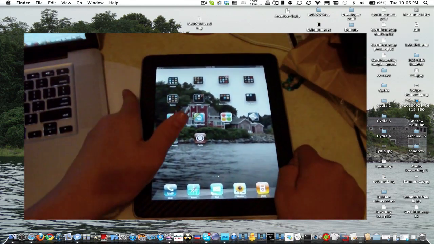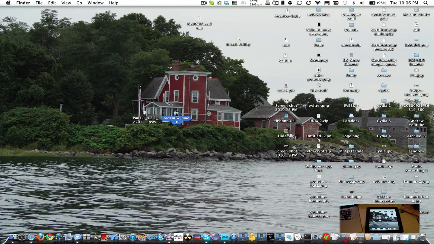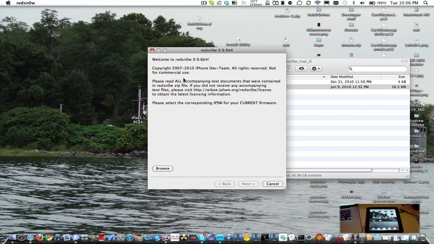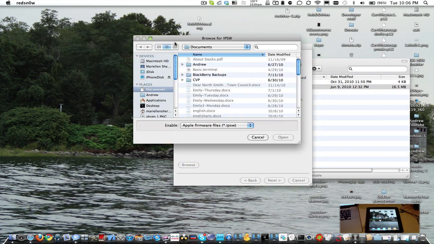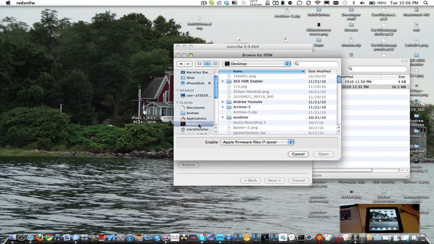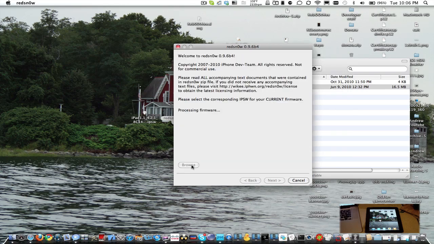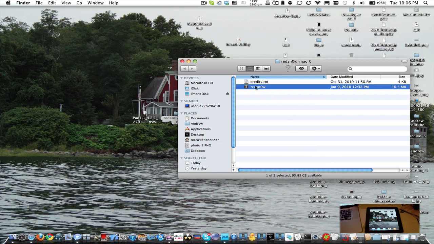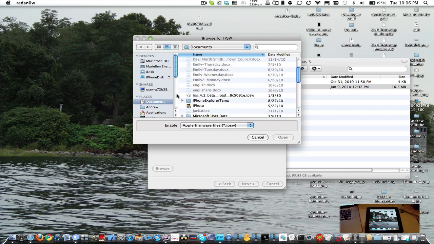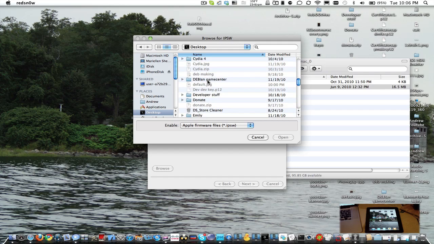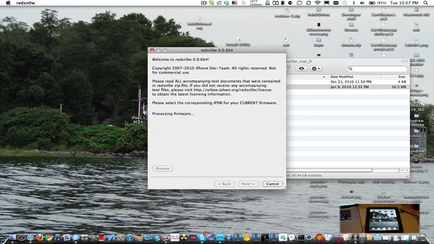Now, I'm going to show you the initial jailbreak. So, you're going to want to open up this Redsnow file right here. And you get prompted with this. All the normal stuff right there. You're going to want to browse for your firmware. And mine is on my desktop, so let's just go look for that. Nope, not that. That was not the firmware file. Let's just try that again. Need to select your firmware file, which is on my desktop. And right there. There's my firmware, 4.2.1. Successfully identified.